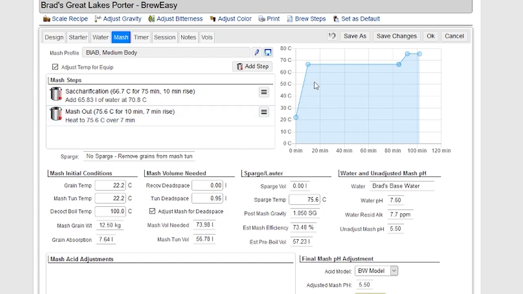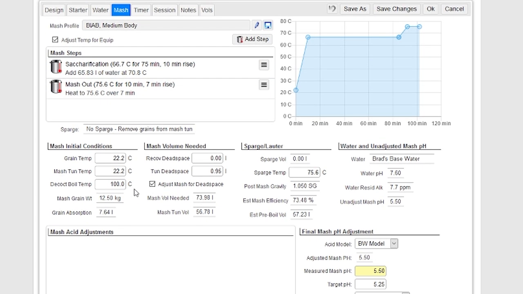It graphically shows you the profile on the right side. You can of course add new steps here. And down below, you can go through the various sections here. So for example, the MASH initial conditions is going to set my grain temperature, MASH tun temperature, and so on. This is mainly a feature that we worry about when we're brewing in cold weather. So if you're brewing in cold weather and your MASH tun is out in the garage, obviously you might want to lower that down.